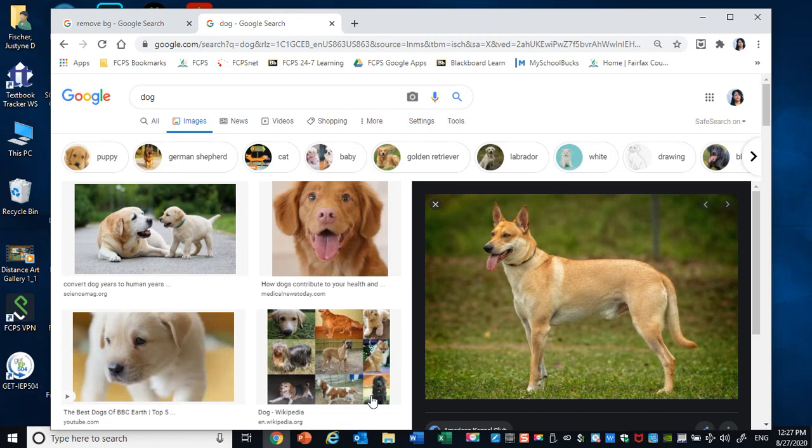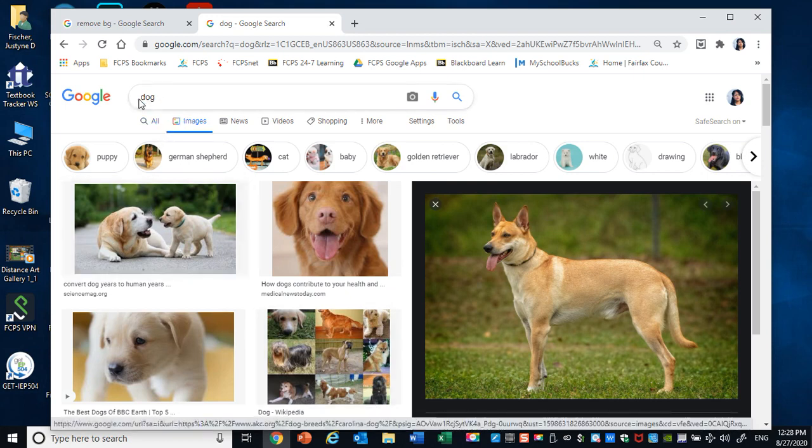Hello everyone, today I'm going to show you how to use Remove BG to remove the background from images. First, go to Google and type in whatever you would like to search for. I'm searching for a dog. Make sure you're in images.